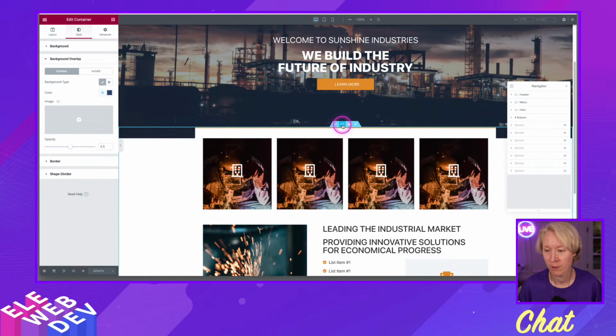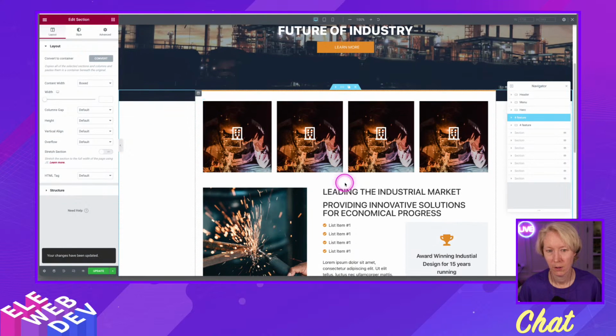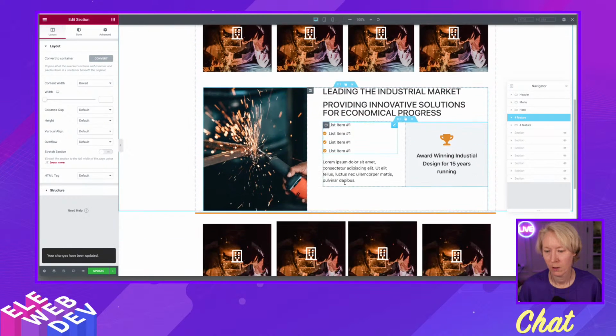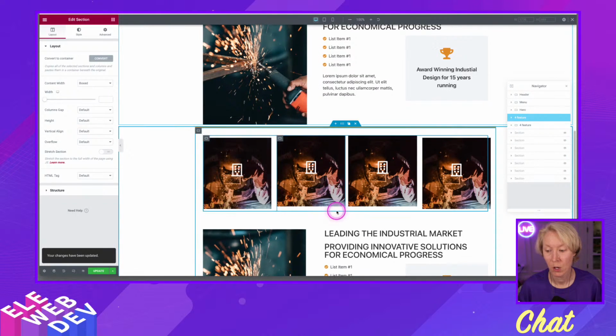So let's get to converting. All right, here we go. What happens when we hit convert? It duplicates it and puts it below. And there it is. And we've got wackadoodle things happening with the padding and the margin, but we'll fix that.